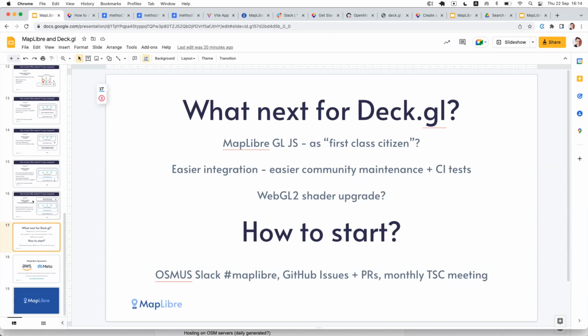The other thing is practically easier integration, because both are really community driven. So if you want, you can propose a WebGL2 shader upgrade, and we can have them basically with defines or with conditions as a direct part of the project, and improve CI testing for unbreakable Deck.gl integration, which would be amazing, I think, for both sides. And there are other things which you may come up with.